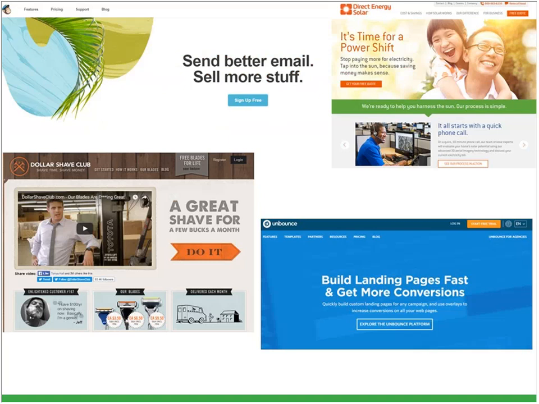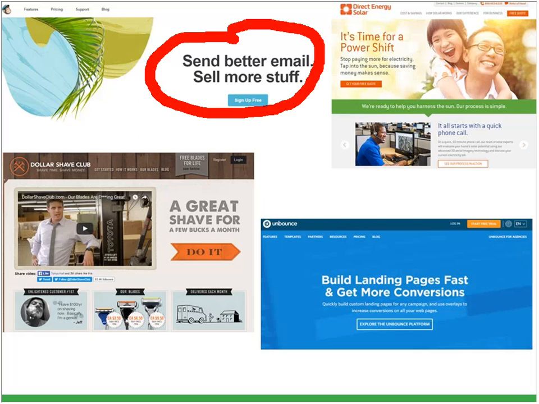On the top left-hand side here, some of you might know the company, MailChimp. They make email software that a lot of small business owners use, especially the hipster ones online. And this is their thing. Send better emails, sell more stuff. That is their thing.